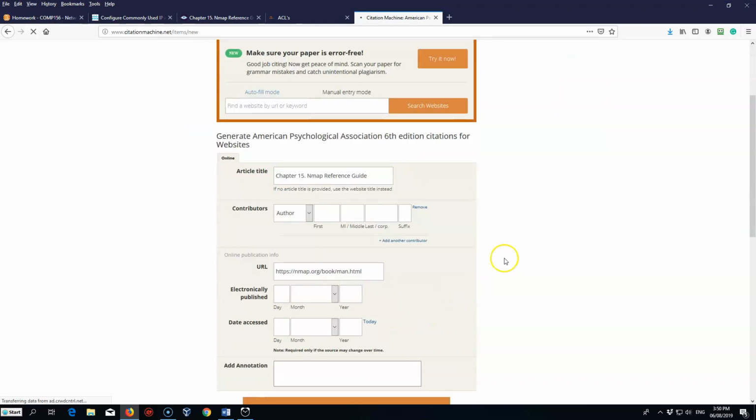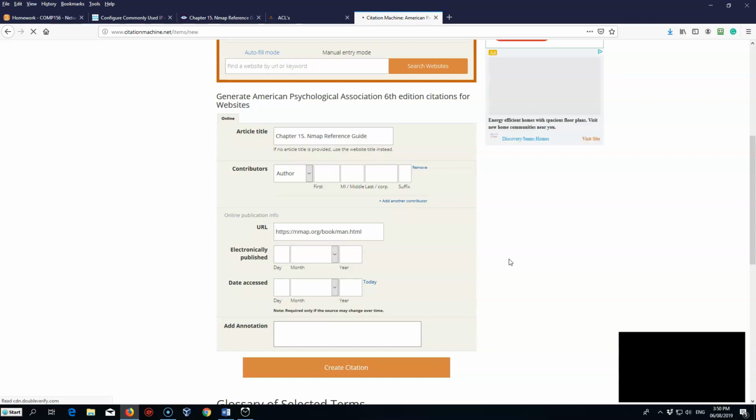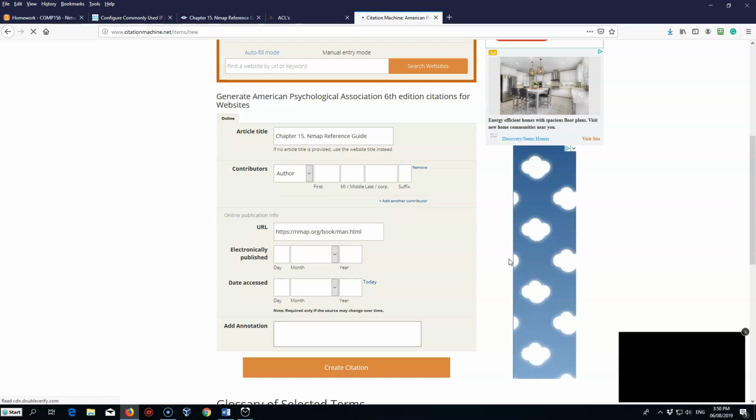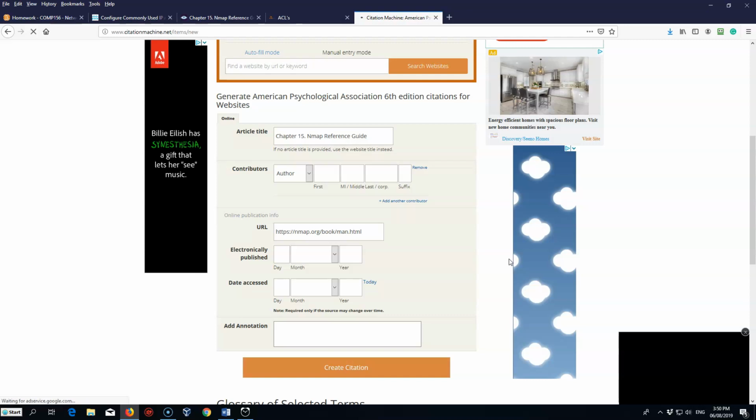Now, unless the website is properly configured with its metadata, Citation Machine or any other citation generator is not going to be able to find information that you need, such as the name of the author, the date it was published, and things like that. That all has to be done correctly on the website for Citation Machine to be able to use it.